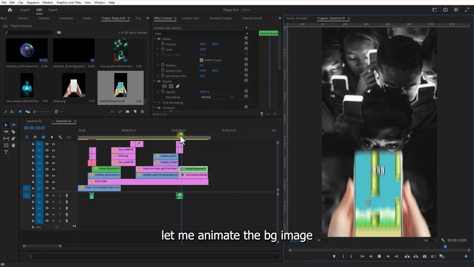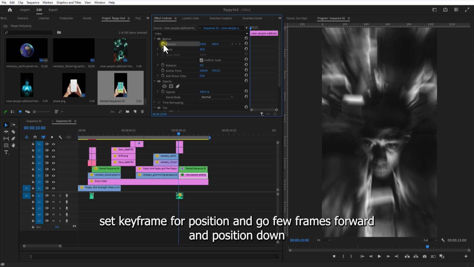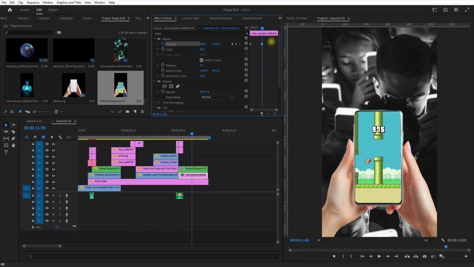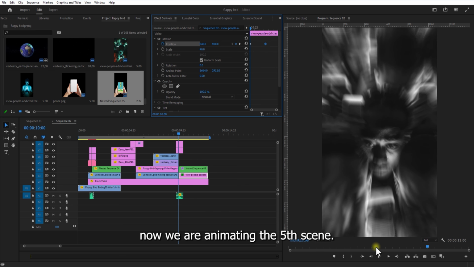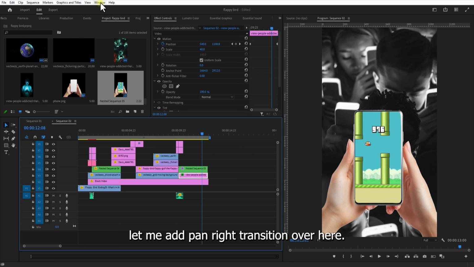Let me animate the background image. Increase the scale size a little bit. Set keyframe for position and go a few frames forward and position down. Now we are animating the fifth scene. Let me add a pan right transition over here.